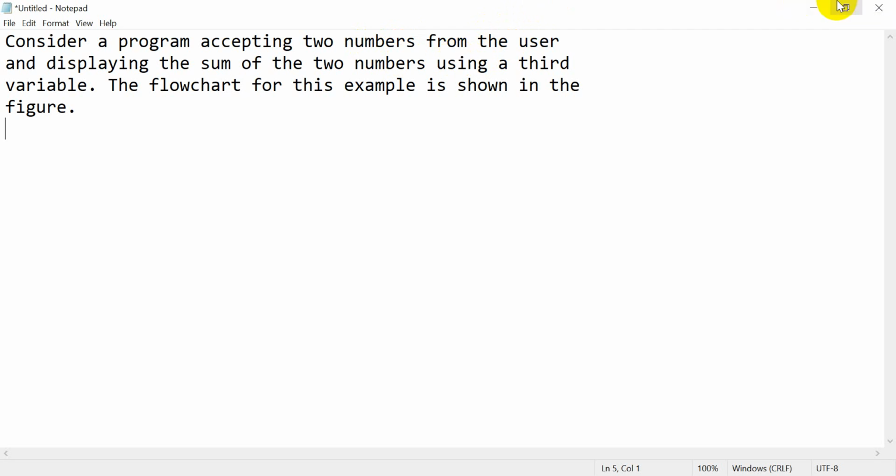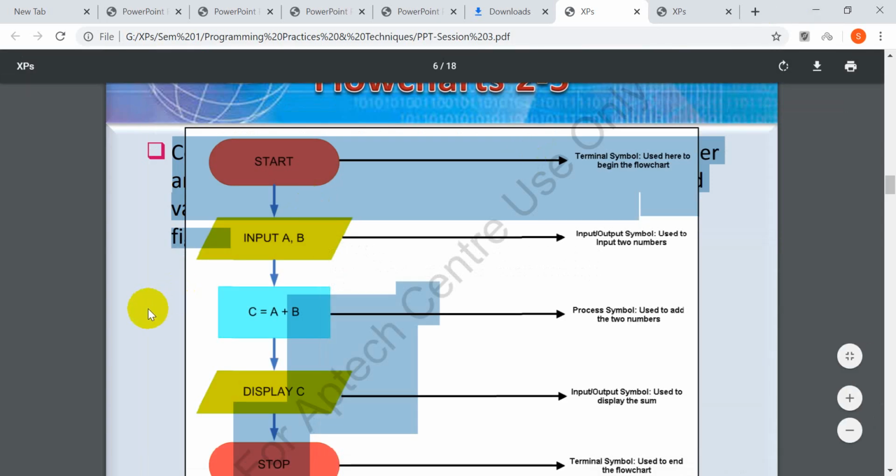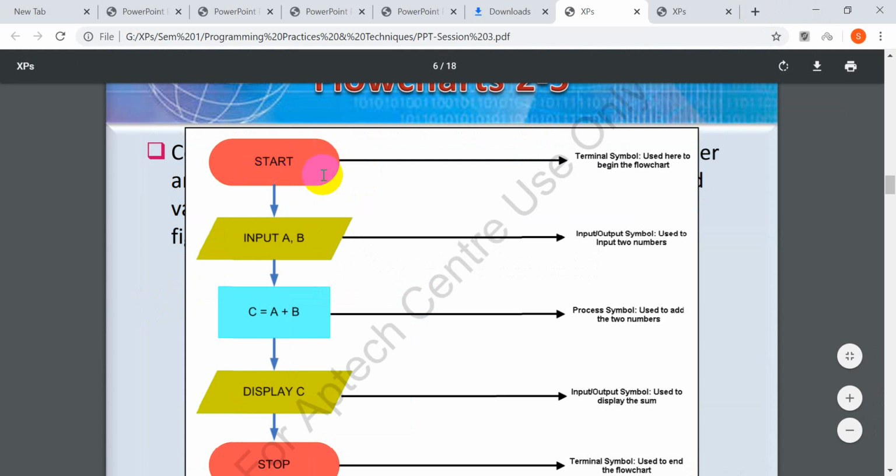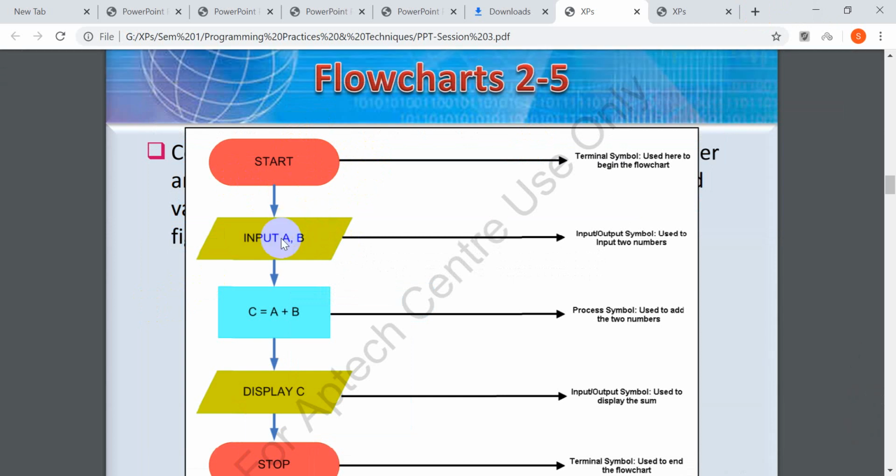Two numbers, 2 and 4, A and B, right? From the user, and displaying the sum, the addition of the two numbers using a third variable, just like A plus B is equal to C. Understand? So here it is in a flowchart. You remember this is a start symbol. Then input A and B, two variables. Because it's a flowchart, you don't use numbers, you use letters. You understand? This parallelogram is the sign of input, so this is input A, B, two values.